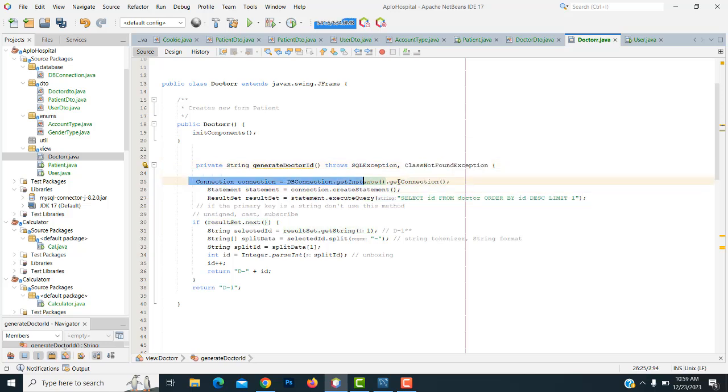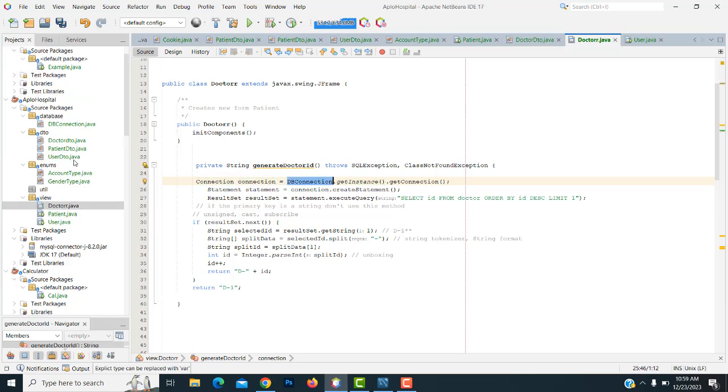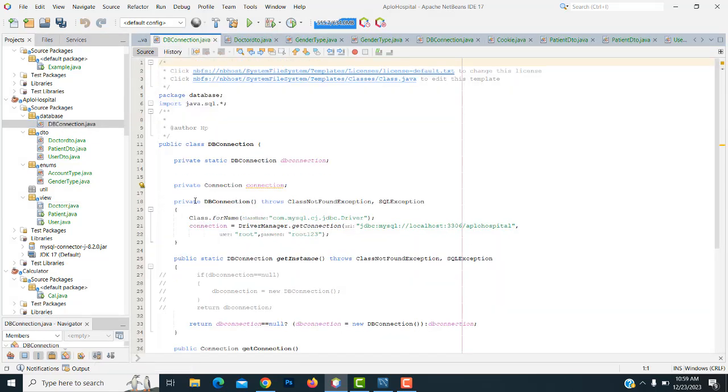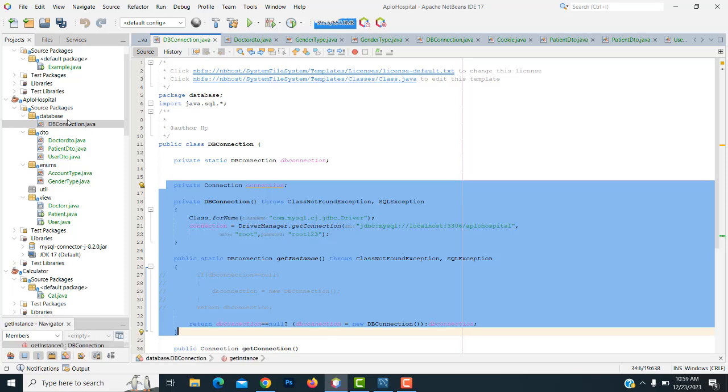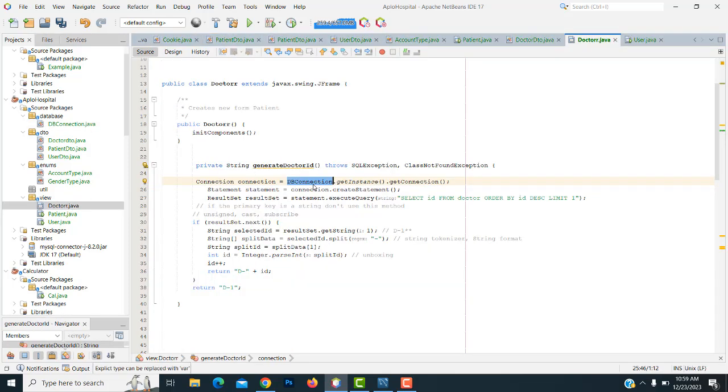After that, we have to establish the database connection, right? So we have to create the connection object. Here we call the DB connection class. This is the class where my database configuration resides. So we have to call this class in order to establish the database connection. Inside this class, we have a method getInstance. So you can go here.